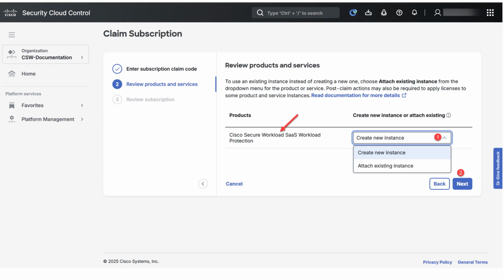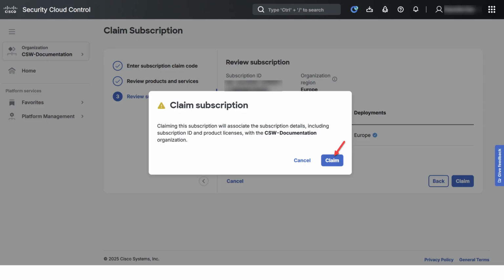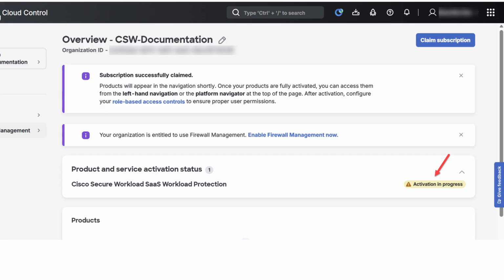You can now see Cisco Secure Workload SaaS Workload Protection under Products. Select Create New Instance from the drop-down list and then click Next. Review the details and click Claim. A confirmation pop-up appears. The Cisco Secure Workload subscription is now activated. Here you will see activation notification.